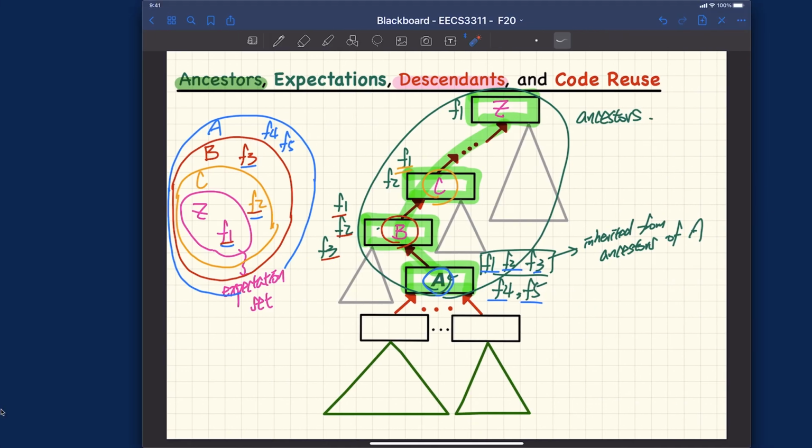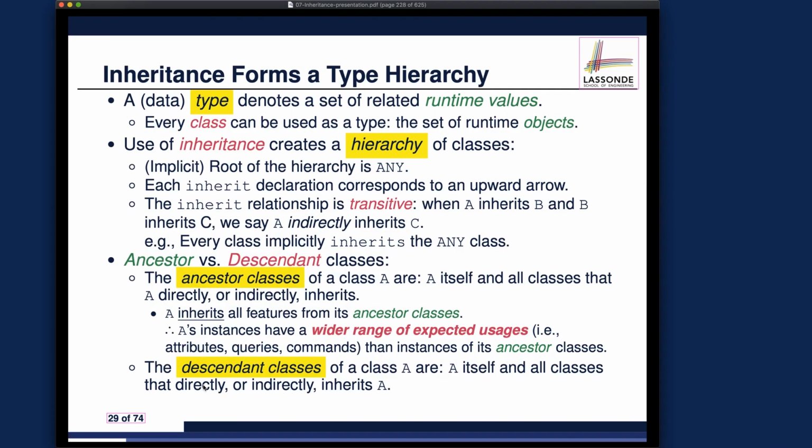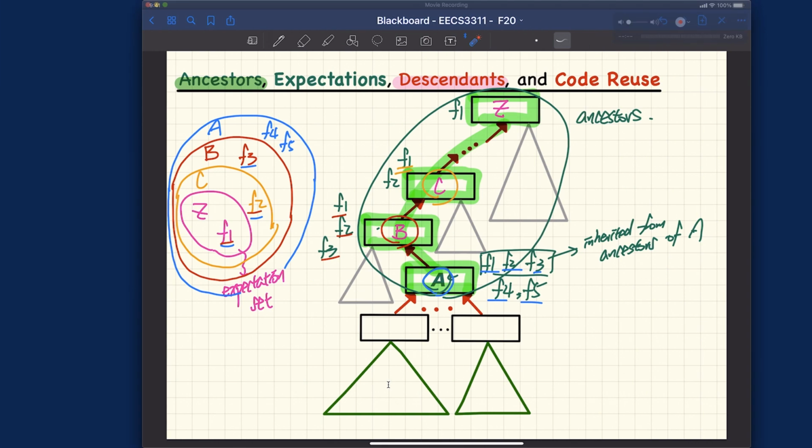If you think about descendants, let's see the definition. Descendant classes of A will be A itself. So you can think about A as both its ancestor and descendant at the same time. So it'll be A itself, and also all the classes that directly or indirectly inherit from A. Let me try to use a different color here. Number one, A itself, and also all the classes that directly inherit from A. So there'll be these two, for example, and also all the classes that indirectly inherit from A.